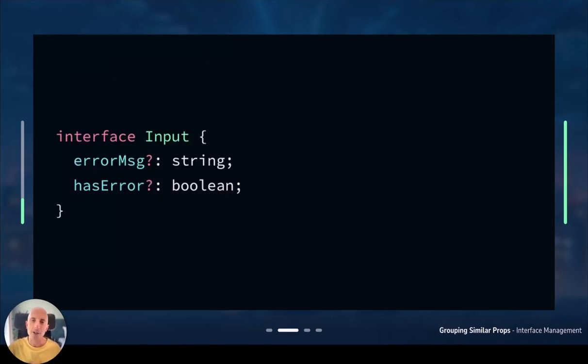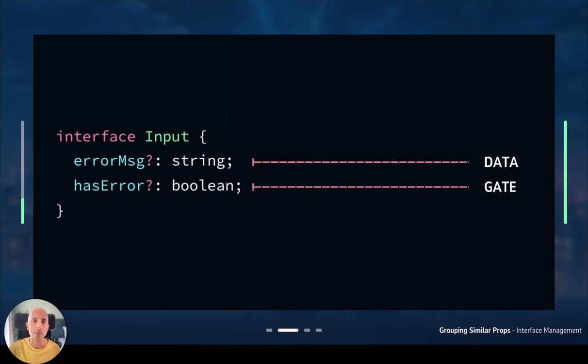So a common pattern I see on input components like this is we'll have two props that I like to call data gate. We have the data of an error message, which is a string, and then we have the gate of has error, which is just a Boolean. So we have our data gate props. If you have these two props, it doesn't seem like it's too much to manage. But if you have several instances, you're essentially creating two props for every one value you need to use.